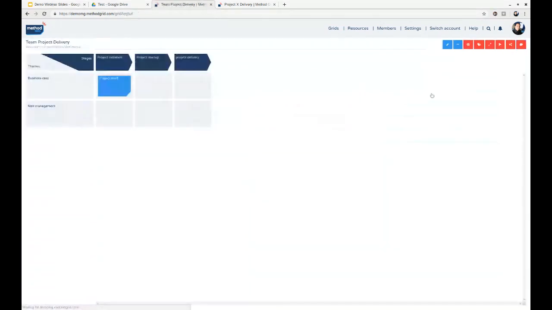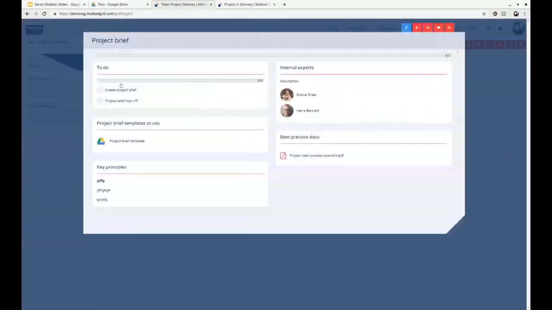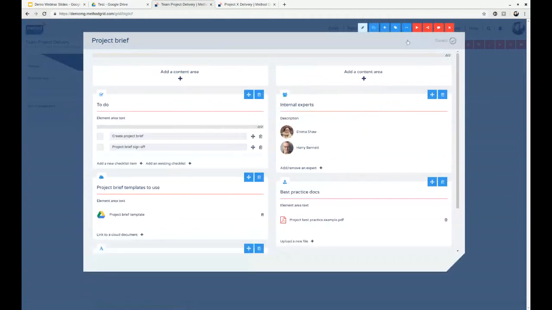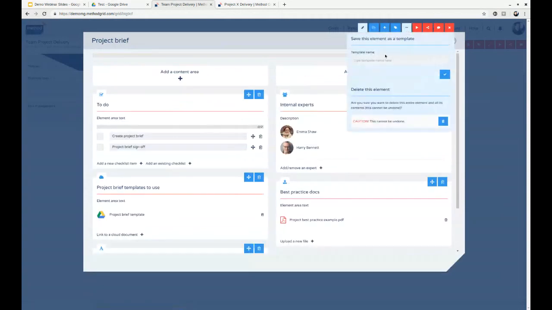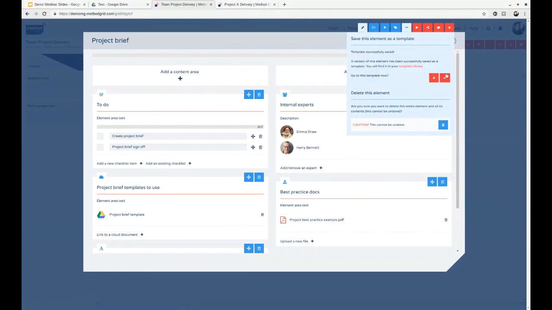So if I go back into my grid here, if I'm now going to start populating this out with lots of content, lots of elements, I can save time by saving these elements and using them as a starting point. So if I've created this, perhaps I like this structure. This is how I'm always going to structure them. If I go into edit mode, I can save this element as a template. So I'm going to say this is my project brief. Maybe it's my project. I'll call it my team project template, so I can find it easier. Okay, I can save that.